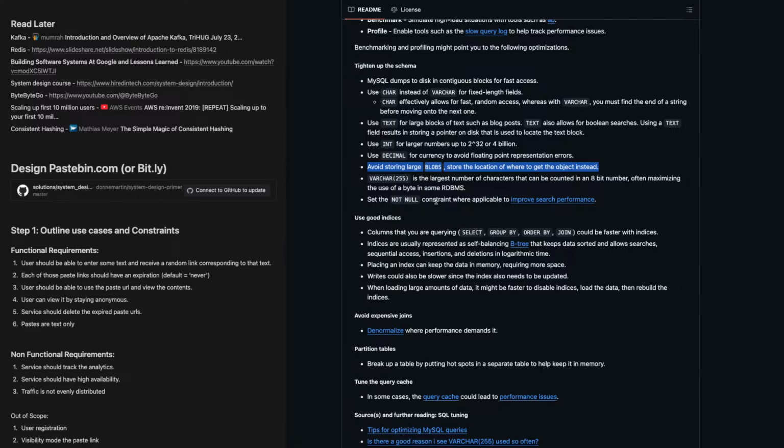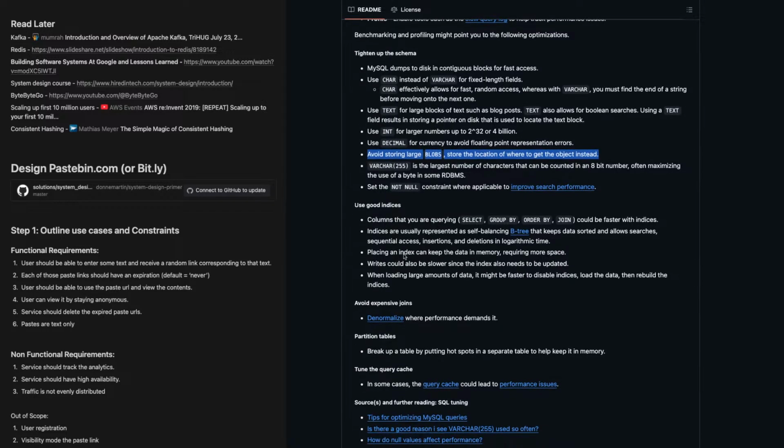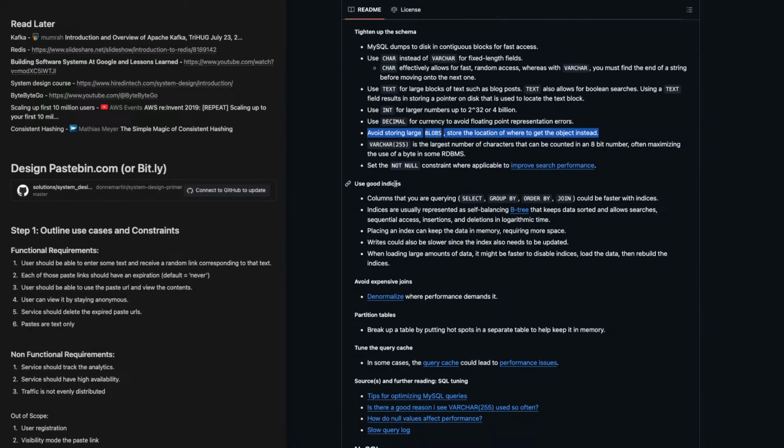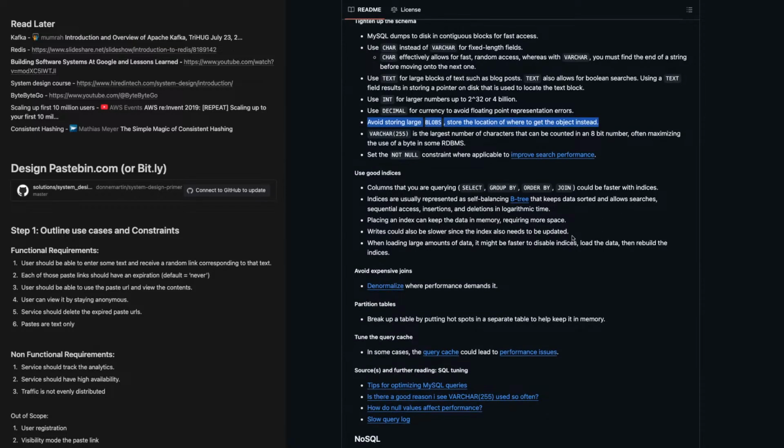Set the NOT NULL constraint where applicable to improve search performance. And use good indices. Columns that you are querying, SELECT, GROUP BY, ORDER BY, JOIN, could be faster with indices.